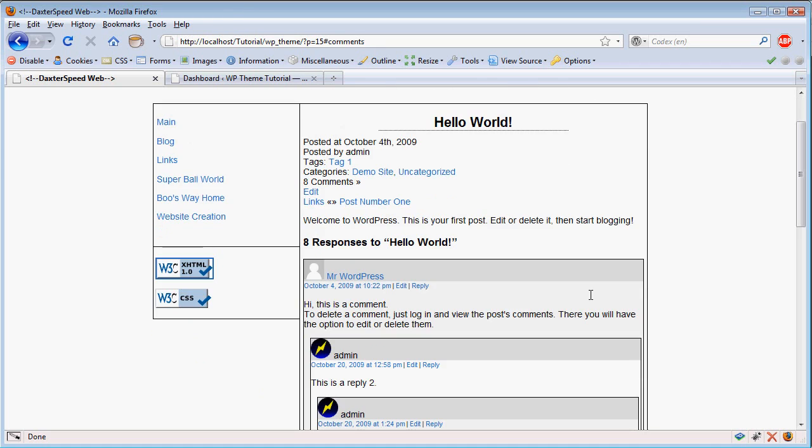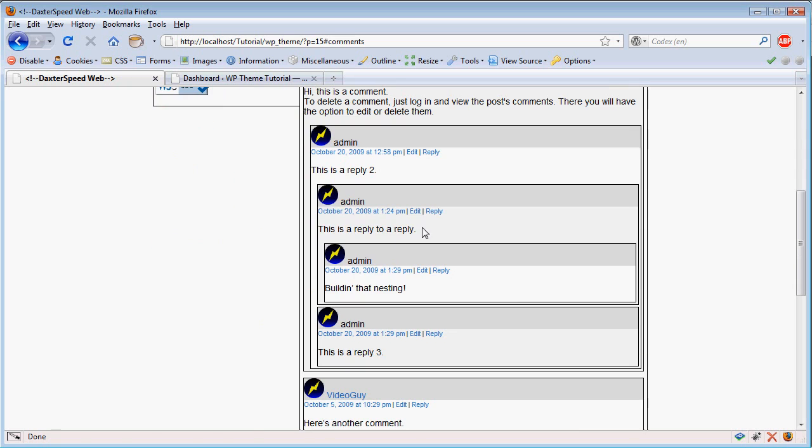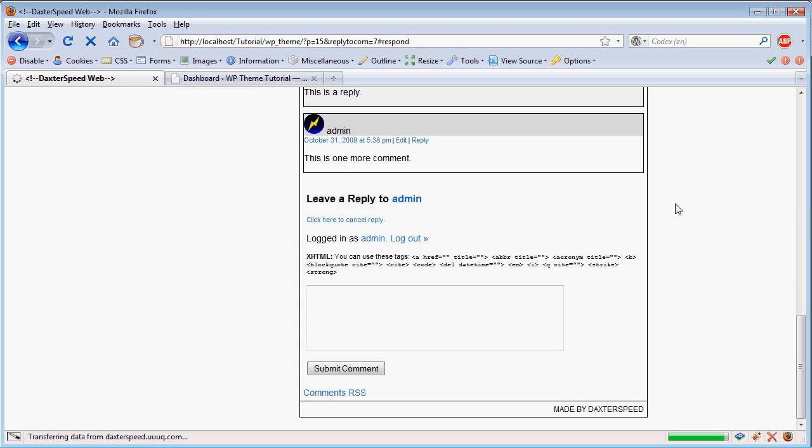Some of you may have noticed, and I think I actually mentioned it in the last videos, if I say I want to reply to this comment, the page has to reload and it just gives me a message down here that says leave a reply to admin. While that works, and if you hit submit, it will actually reply to it, it's not that user-friendly, and WordPress actually comes with a built-in functionality to make AJAX comment replying, which is much easier to use than what WordPress gives you right now.